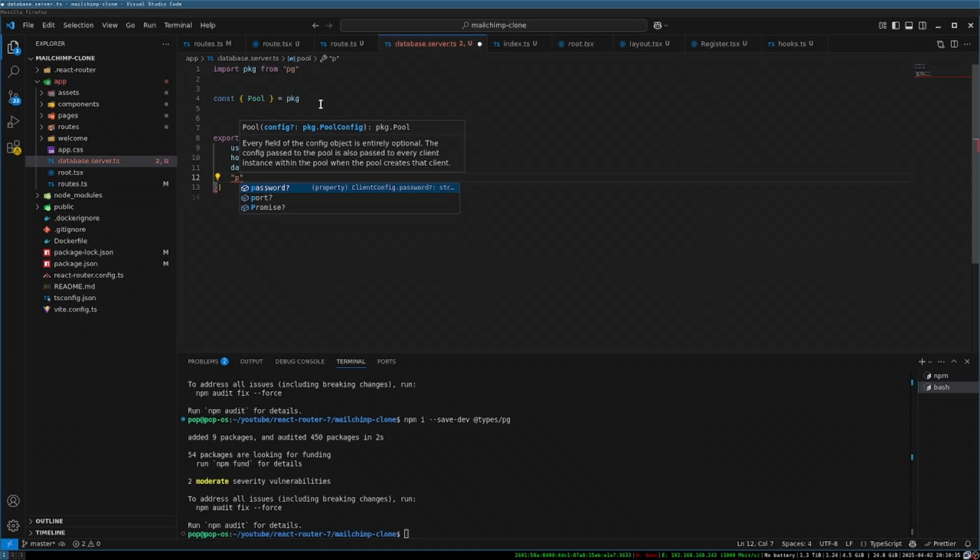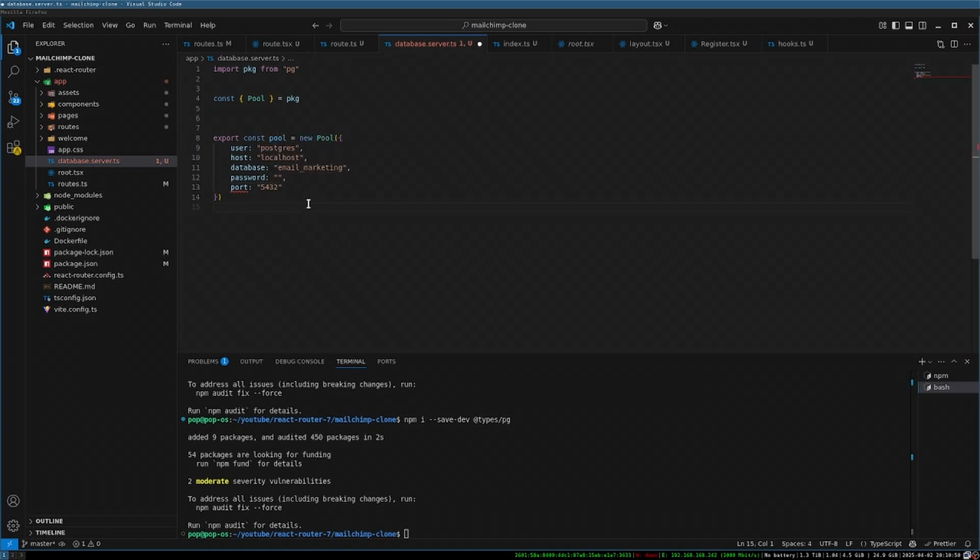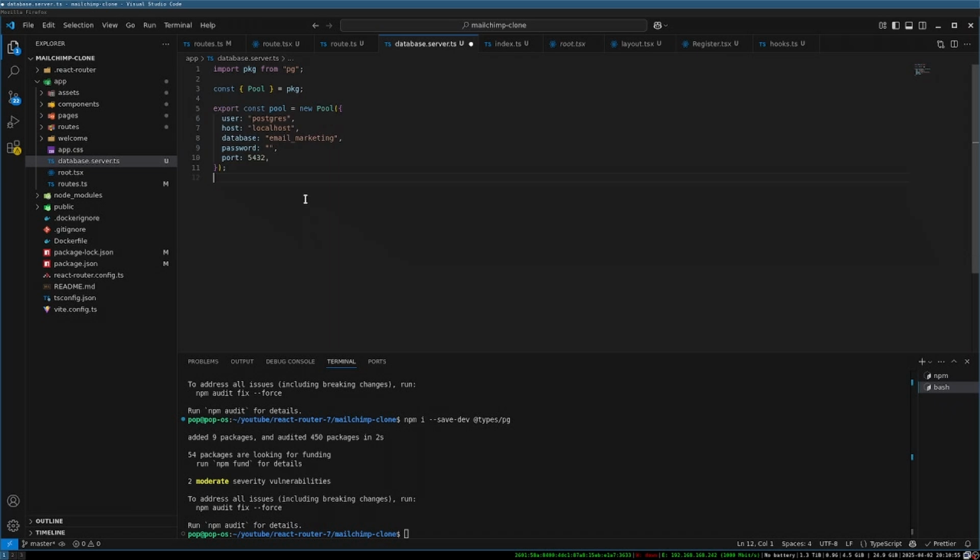Now the password, we are not gonna have a password, so if you don't have a password, you can just leave this empty. And now the port is gonna be 5432, depending on where you are running your Postgres instance. So I think it's a number. Yeah, perfect. So now that we have that, let's go here to models.